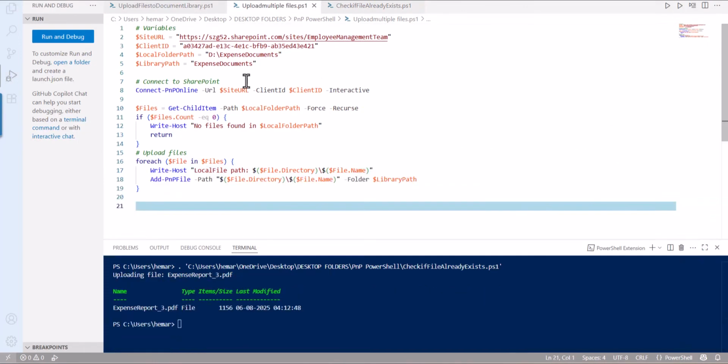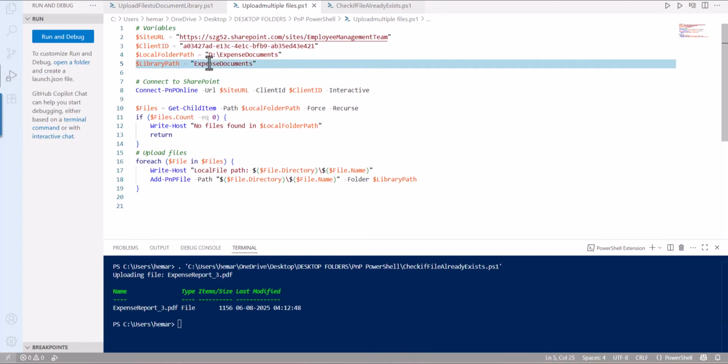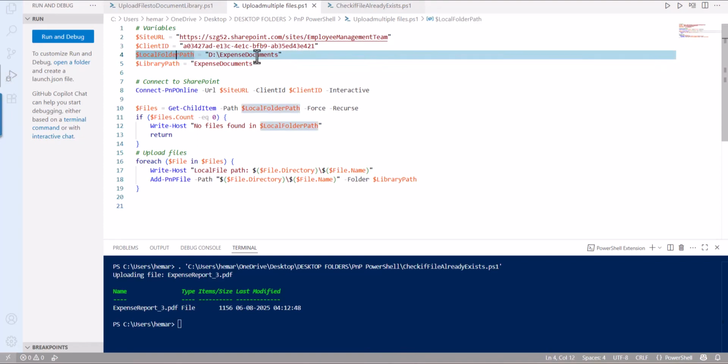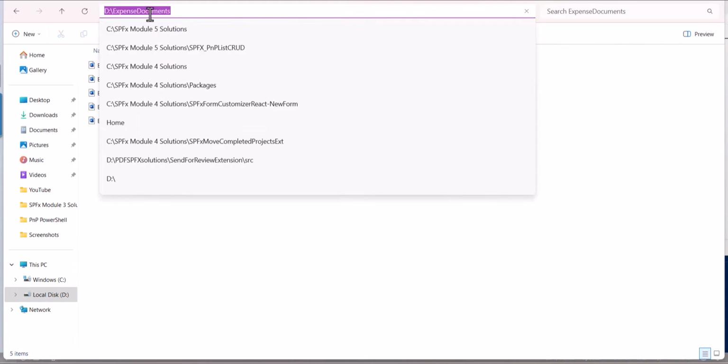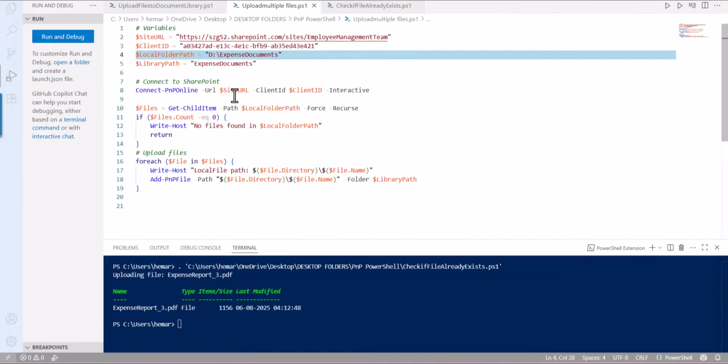As in the previous code, the site URL, client ID, local folder path, and library path are the same. The library path contains the document library, and the local folder path is where our files are stored. Here I haven't mentioned the exact file name because we are going to upload all the files present in this expense documents folder. In this folder, whatever files are present, we need to upload all into the document library.